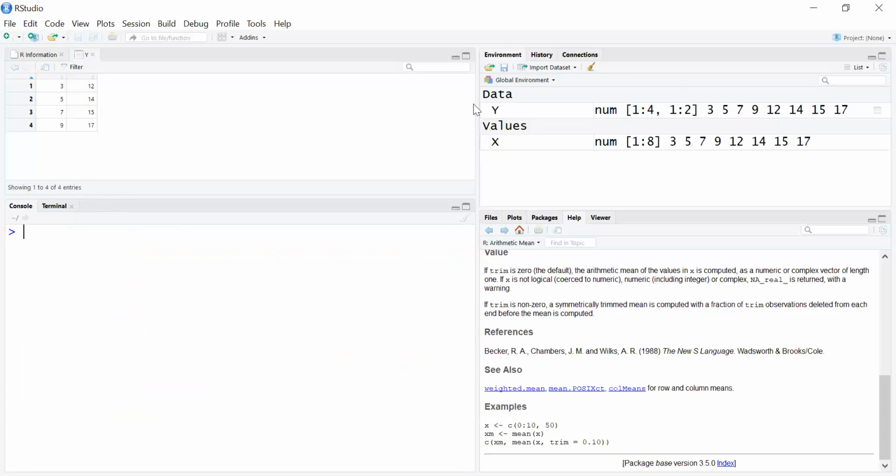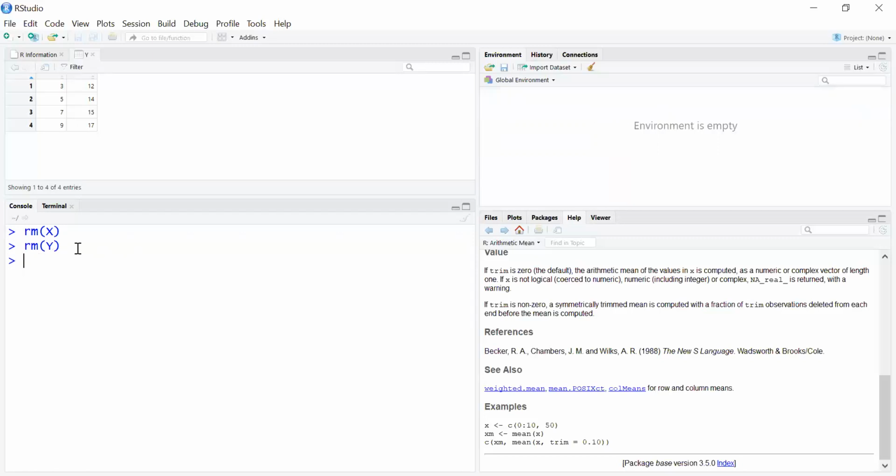In the same way, if I want to remove a particular variable from my environment, the command is rm. Suppose I want to remove x, I'll type rm(x). Now, if I execute this command, it will remove the variable x from my environment. You can see the way variable x is removed. Let me remove y also. Y is removed.